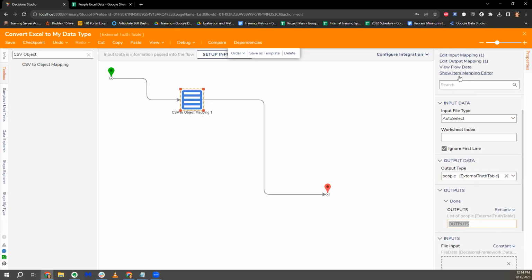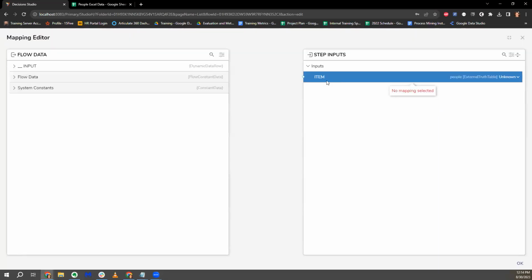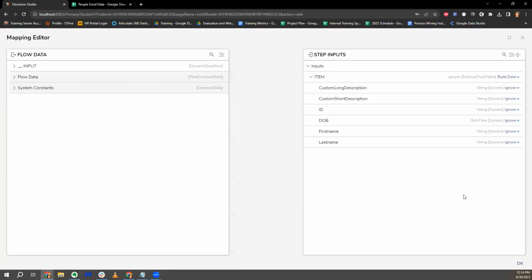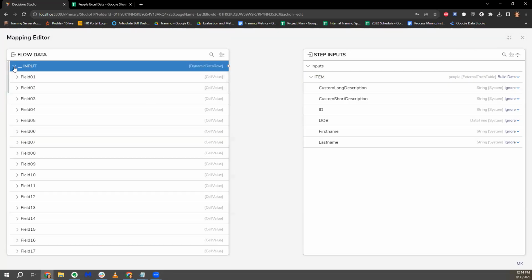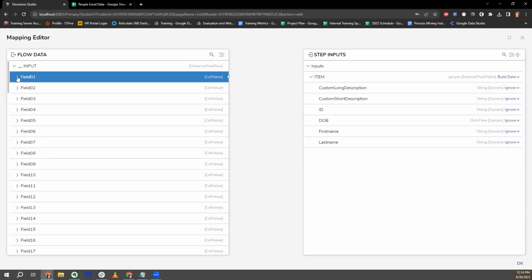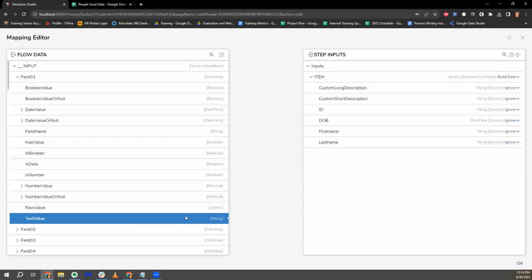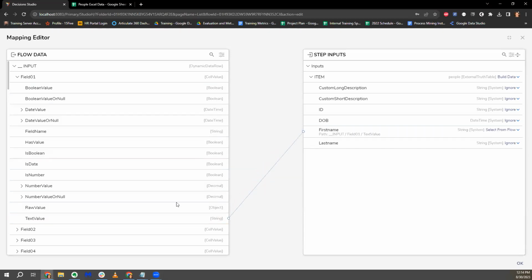Now what I can do is I can go back to the show item mapping editor step. I can then see how I have this one item here and it says people, my composite type. Now I can build my data and then I can say, hey, I want to go ahead and drag field 1. This is going to be a text value. So I'm going to say, hey, this goes to first name.